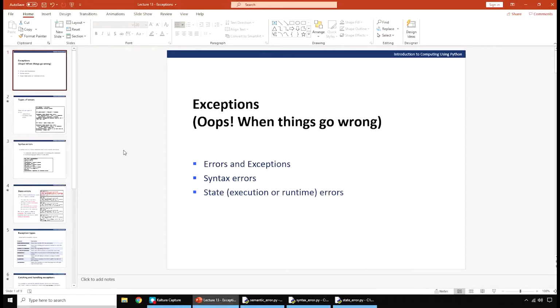Hello everyone. In this virtual lecture, we're going to look at errors and exceptions. This is a topic that all of us are familiar with, possibly from or since the first line of code that we've written. And we're going to break down errors into two main categories. We're going to talk about syntax errors and also state or runtime errors.